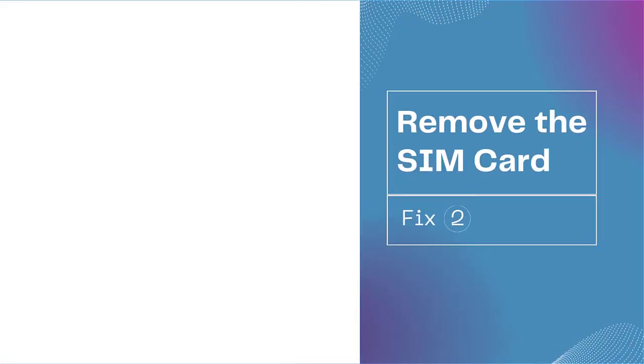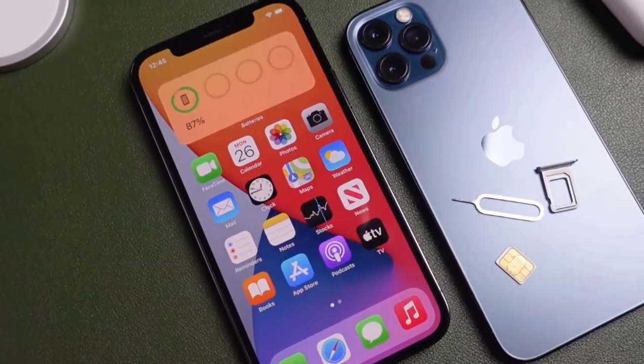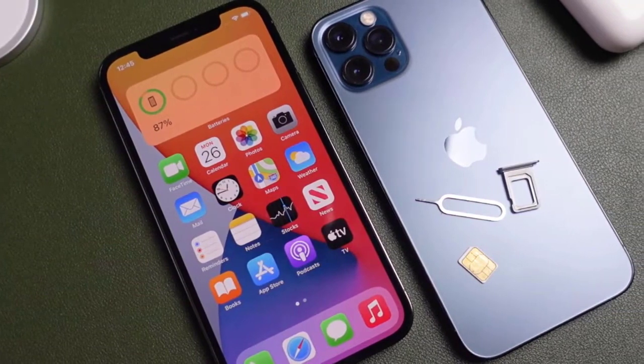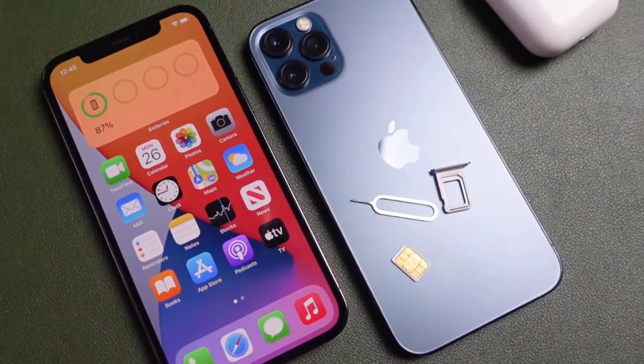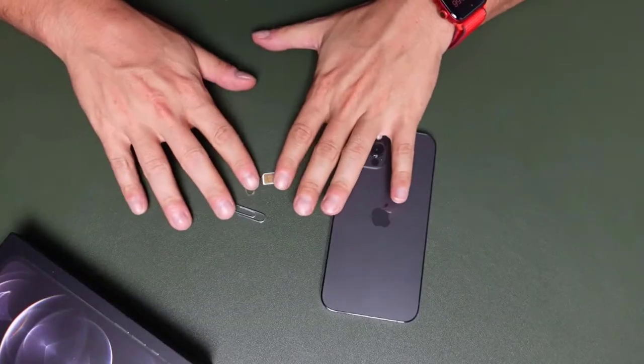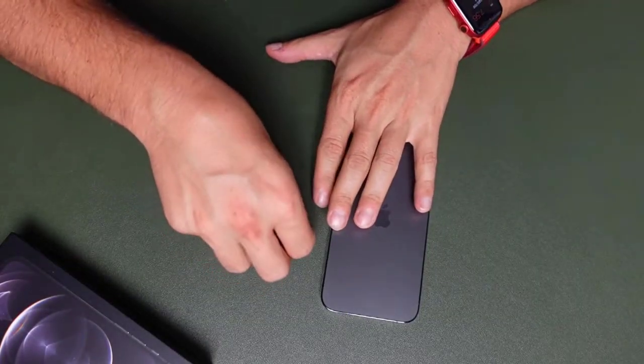Fix 2. Remove the SIM card. Sometimes a damaged SIM card or a connection issue with the iPhone can also cause the iPhone 12 or iPhone 12 Pro Max to keep restarting. You can try to remove the SIM card to see if it works.